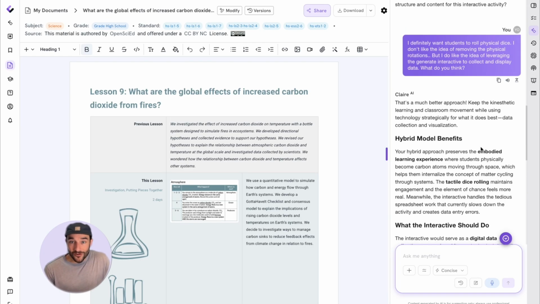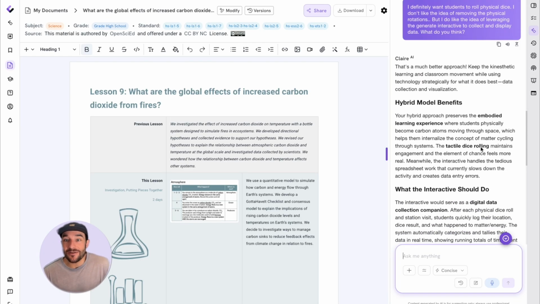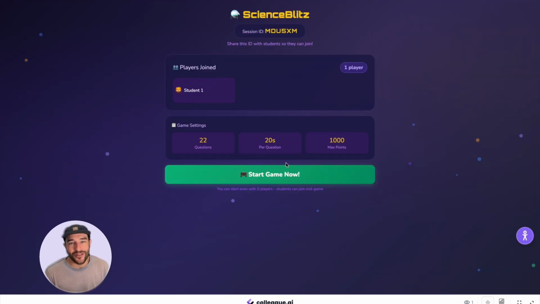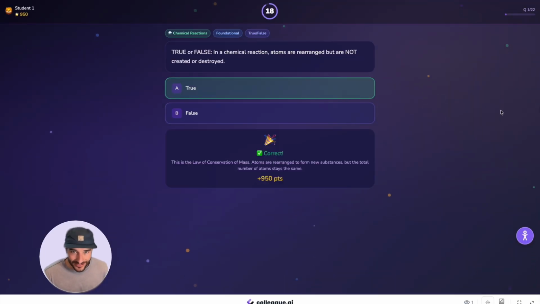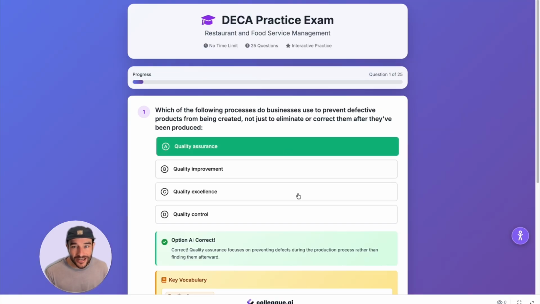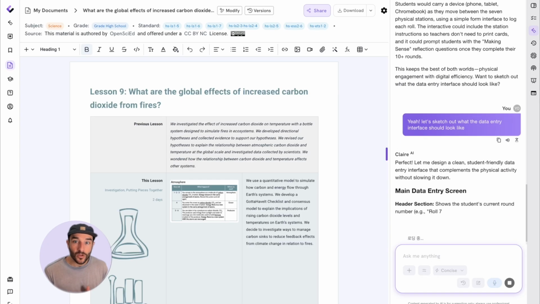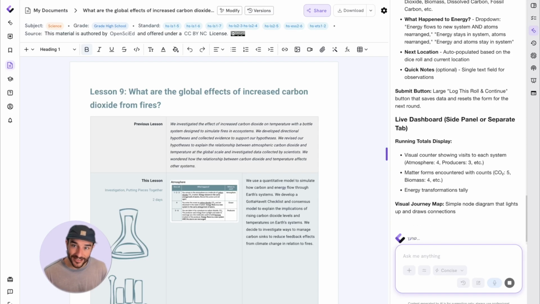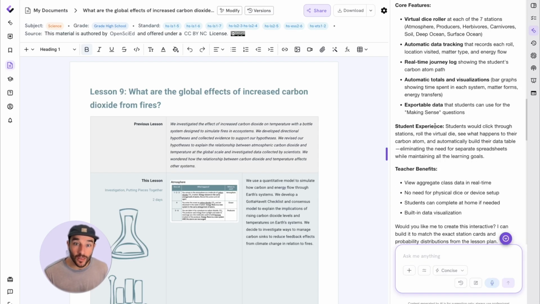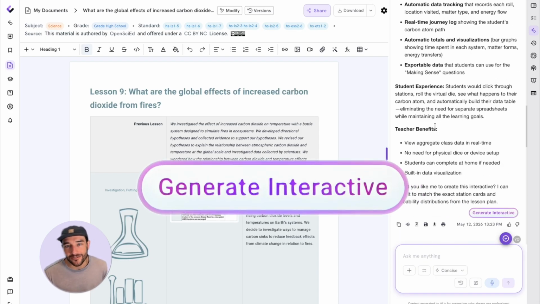And truthfully, we can create almost any interactive that we can imagine. Like here's an example of a live game, and here's an example of a test. But building these things generally takes a little bit of prompting. And for this live simulation, once we think we have enough context and the AI is presenting the ideas that we like, we click Generate Interactive.